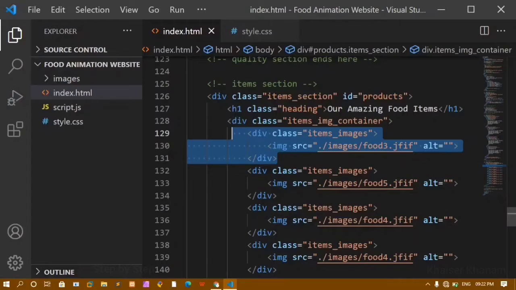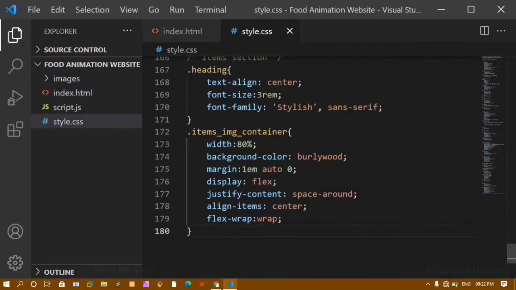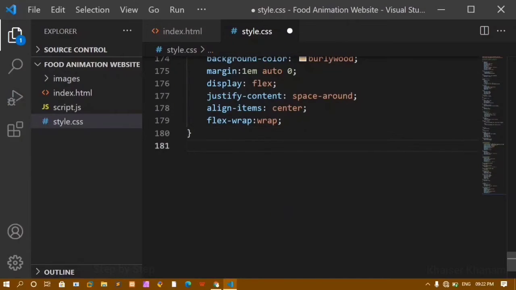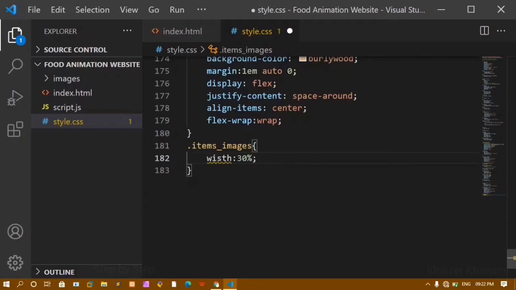Now next we are going to style this div, and inside this div I am having this class. I'll copy this one, and here I am going to paste that class. And for this, first I am just going to give the width, I will be giving here 30%.